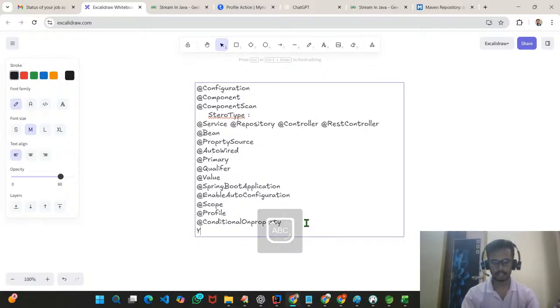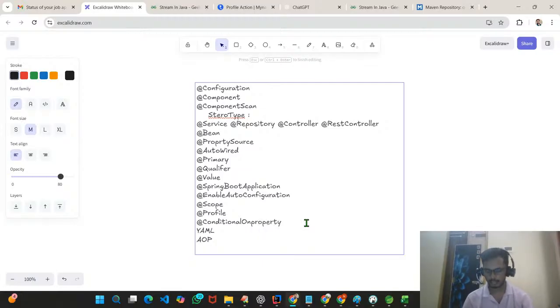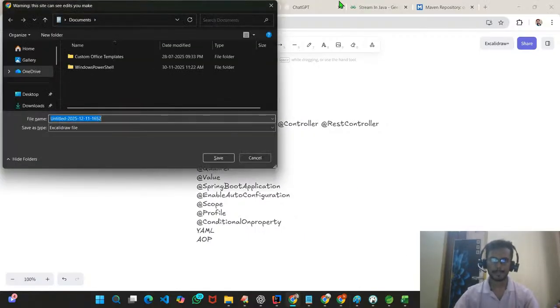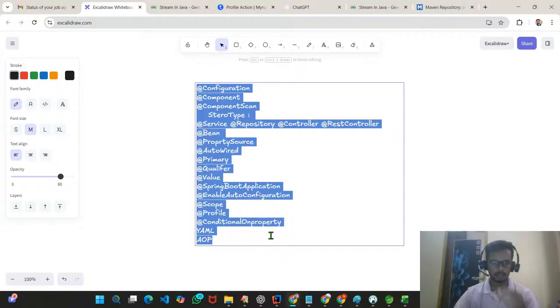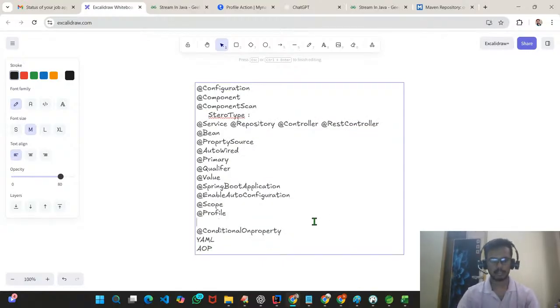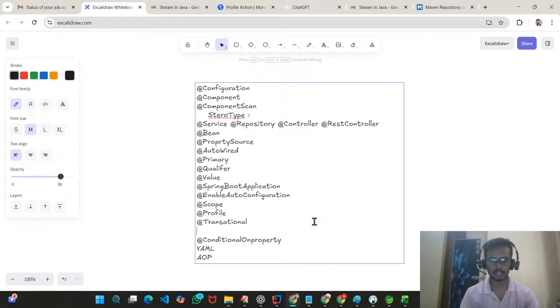Then we will see how to write YAML files. Then we will be seeing AOP. These are a few additional things. So this we are going to see for today. Along with this, we can add a few more, like the @Transactional annotation and the @Modifying annotation.